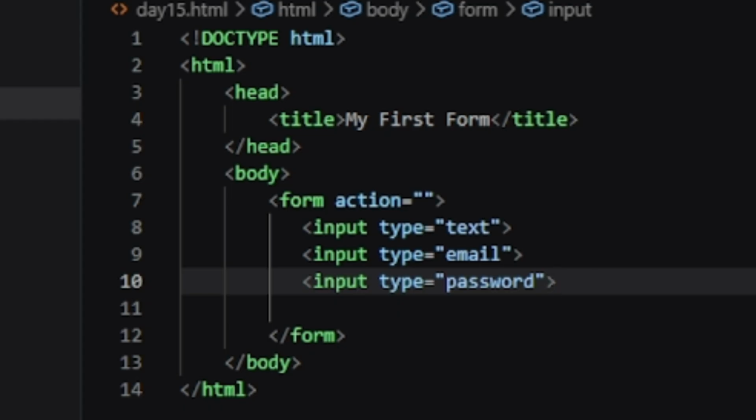Now, the show or hide password feature. Let me go to the password field again. Many modern websites include an eye icon that allows users to show or hide their password. So this particular one here. That feature is not built with HTML alone.